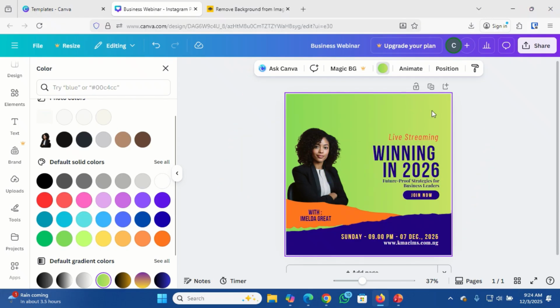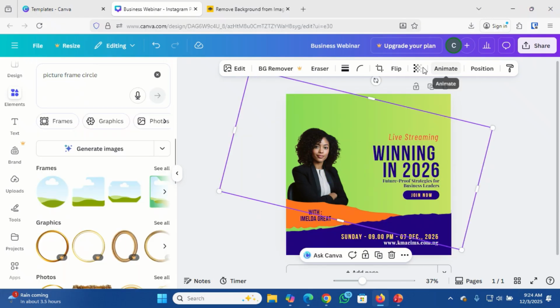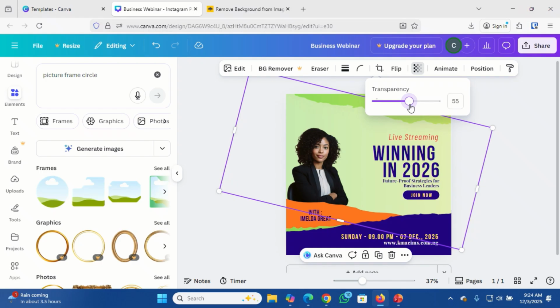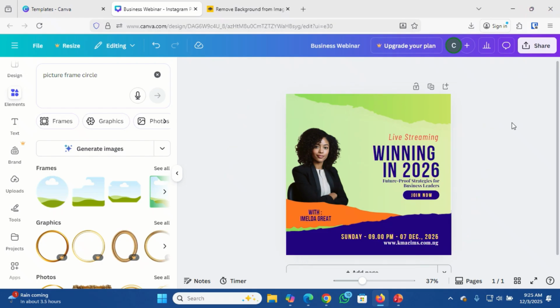Then we'll come back, select this, go back to the transparency, and increase the transparency and see what it gives us. Okay, so I think 50% is okay. So now we've rebranded the entire thing and left it the way we want it. This is just the way we want it. And the next thing is for you to download it, because you're going to post it on your social media. So you go to share.